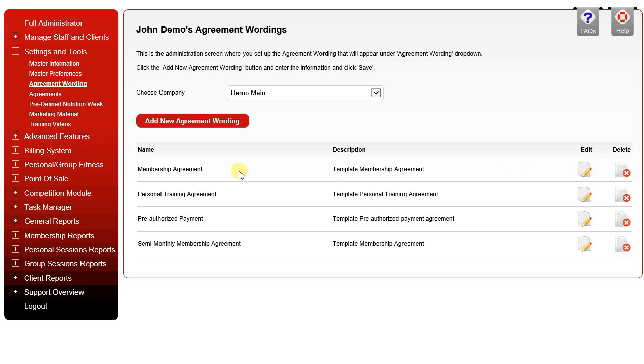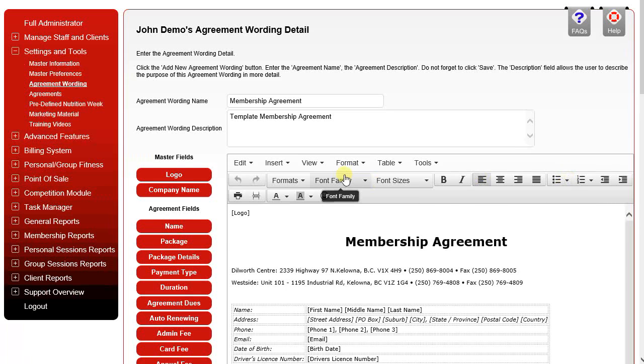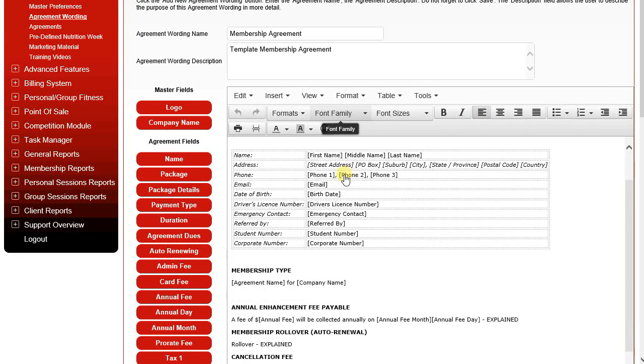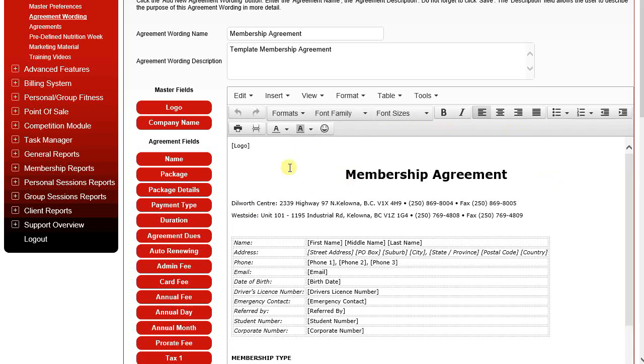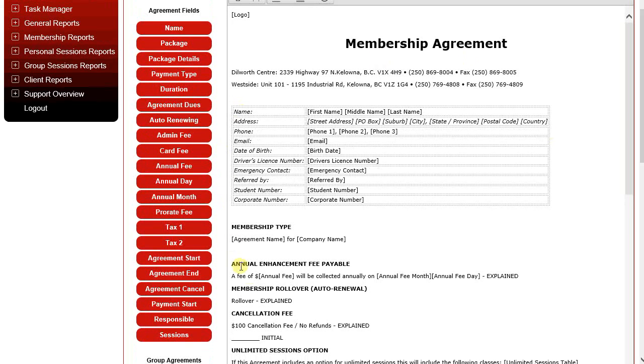To show you how it's done, we'll click Edit on the membership agreement. Here we have the membership agreement that we've created as a sample. In the box, we've created the actual wording itself, whether you create it from scratch or copy and paste it from another source. Once you have the basic text in, you can then use the Agreement Fields buttons on the left to create fields within the contract.